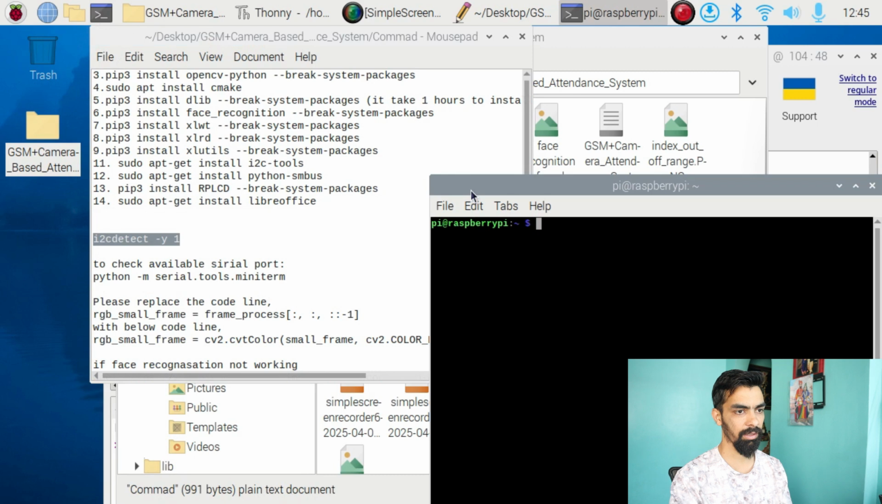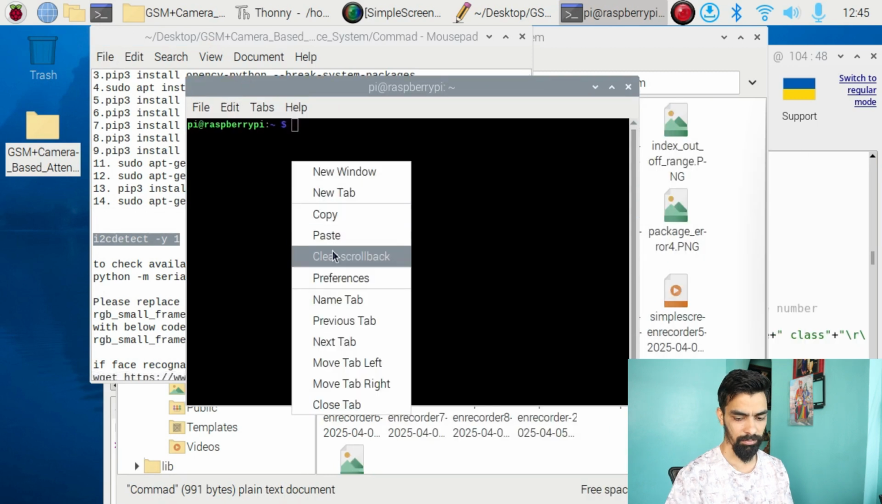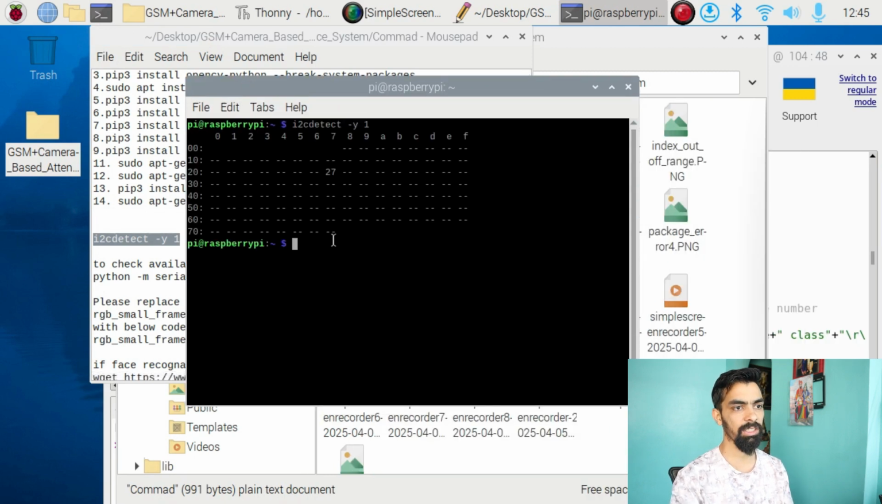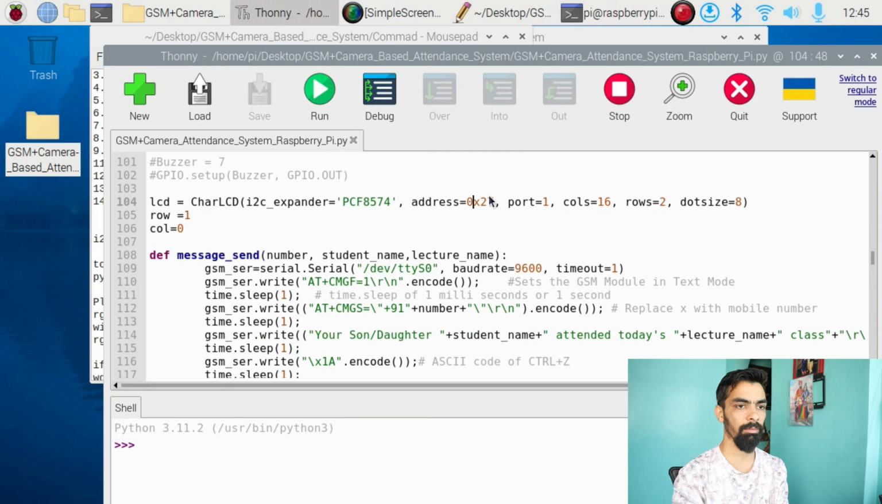Copy this command, go to the serial terminal and paste that command here and press enter. So you can see 27. In your case, if it's a different value, then you have to update it in the code here. Generally it is the same, but in case it is different, then update 0x27 with whatever number comes. It comes with 0x, it is a hex value.